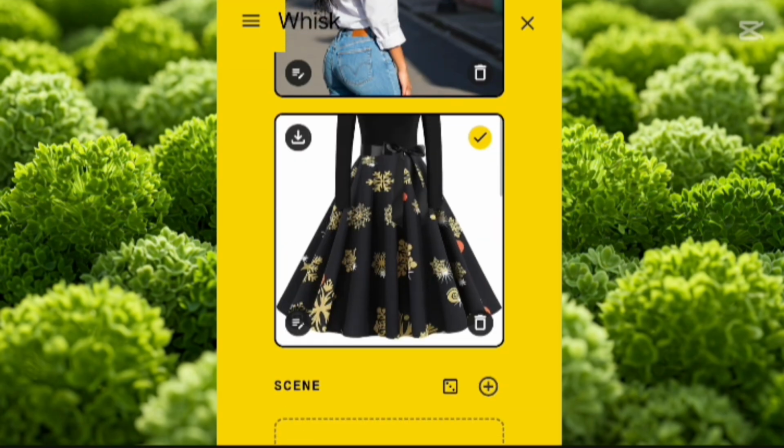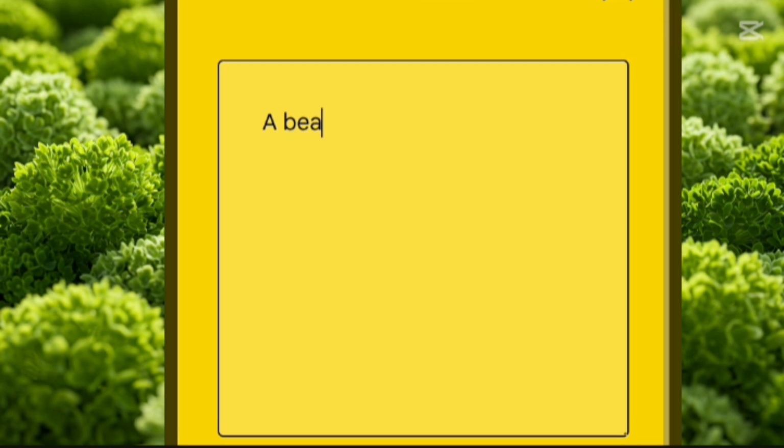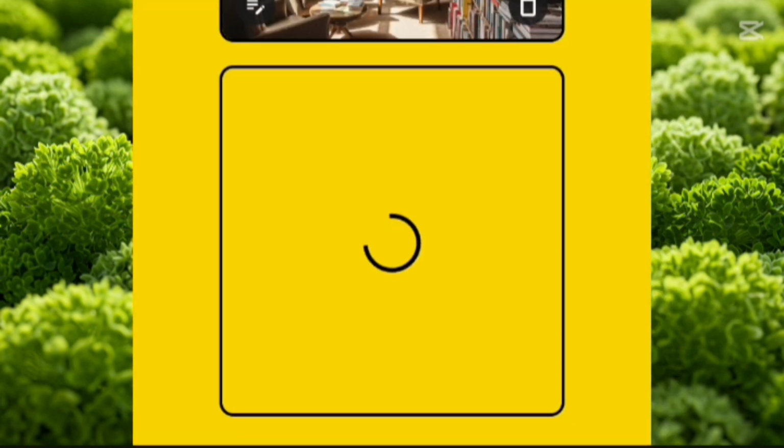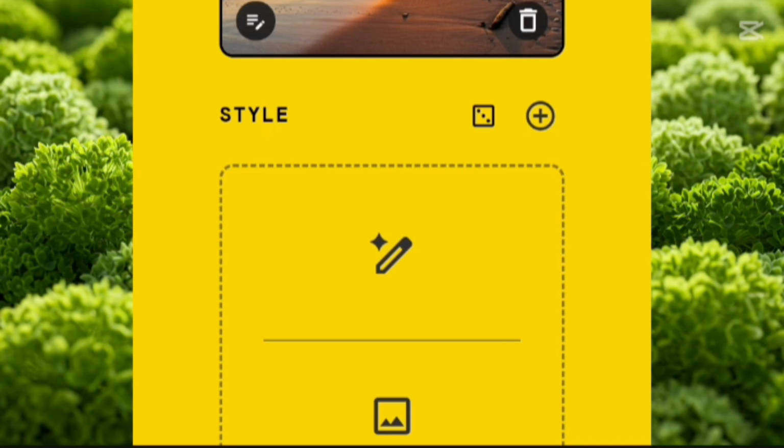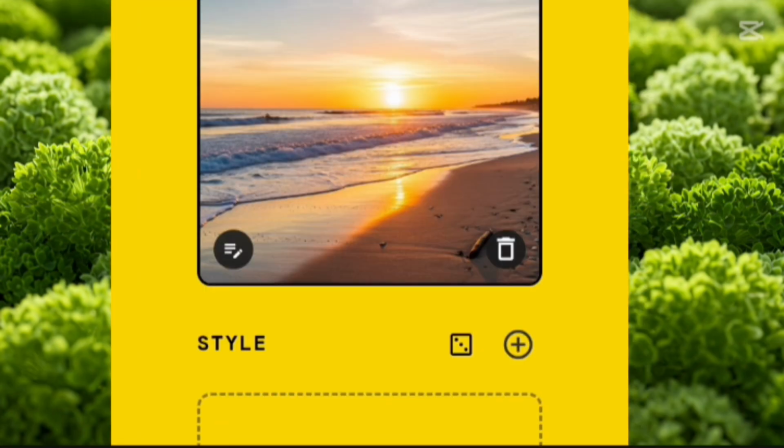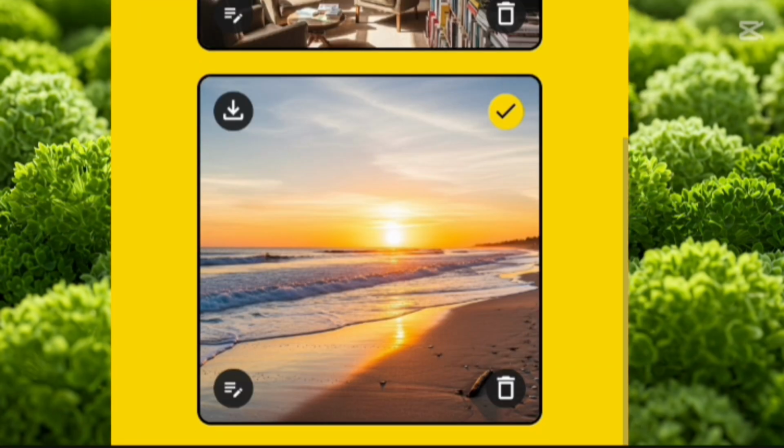That's the scene you want that person to be in. You can add any scene. I will try and generate a scene. See, the beach. Any scene you have in mind, you can bring it inside. This is a beautiful scene, guys. Okay, now the style. You can use any style, but I'm going to be using the style empty for now.